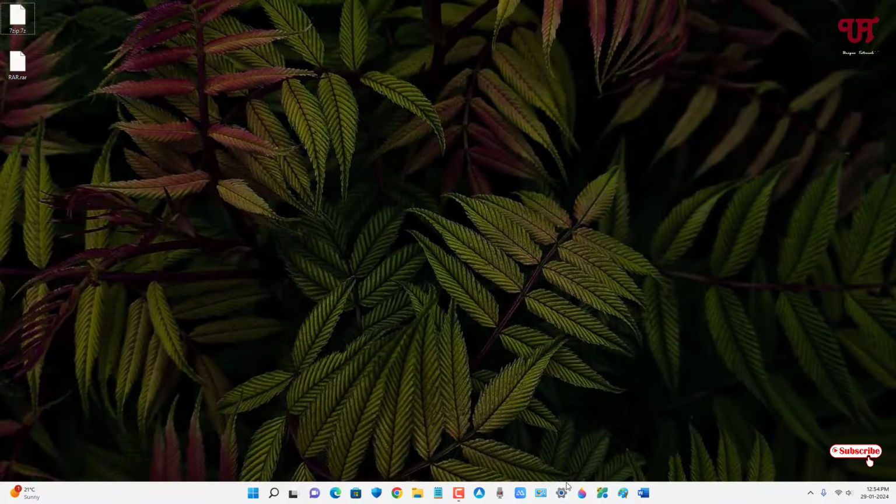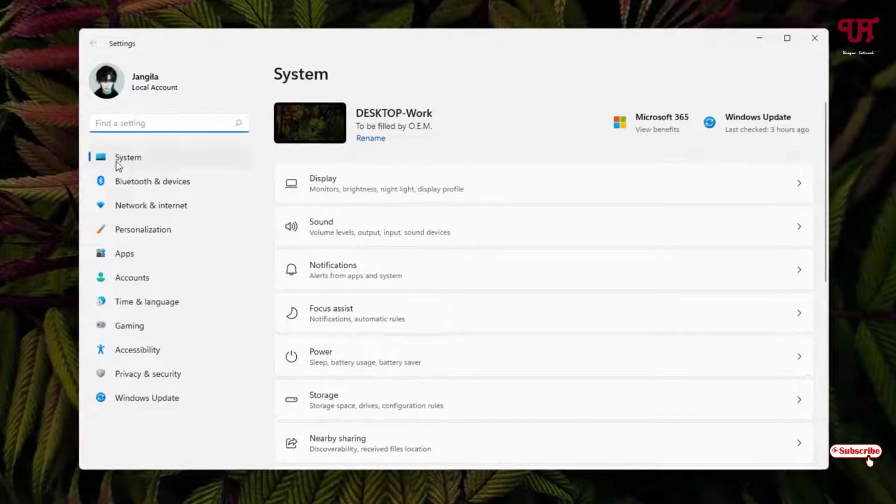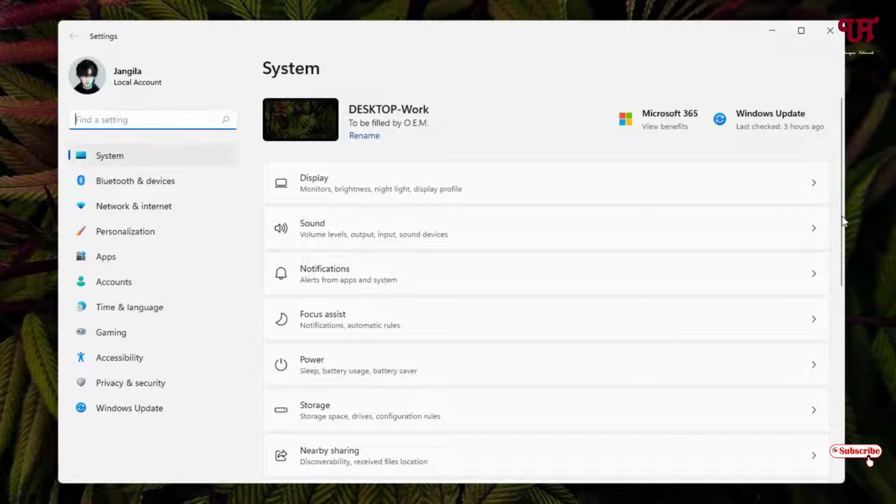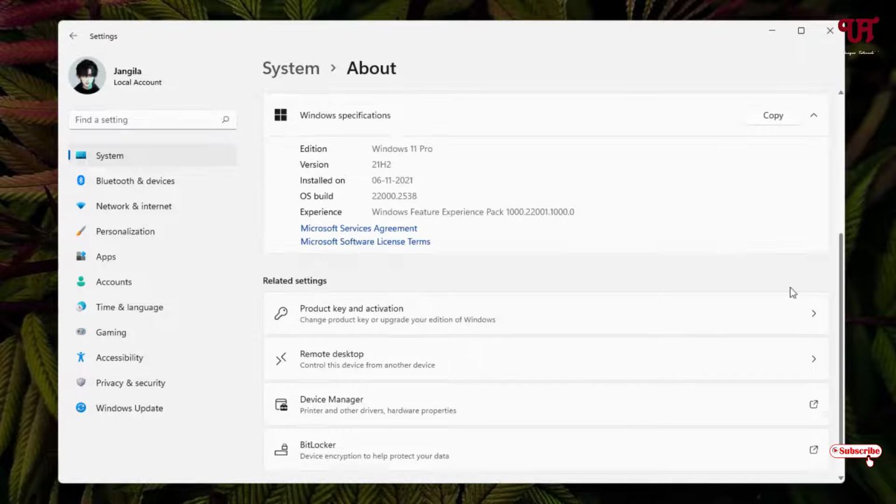Firstly, open Settings, select System on the left side, scroll down below and click on About. Here you will see the Windows specifications. You can see the Windows 11 version that my computer is using is 21H2, and you can see the OS build number. You need to update to either 22H2 or higher.